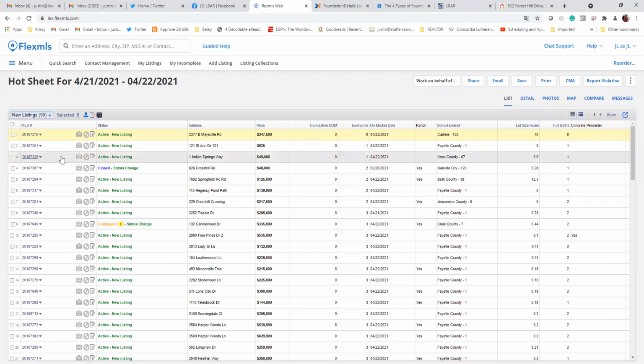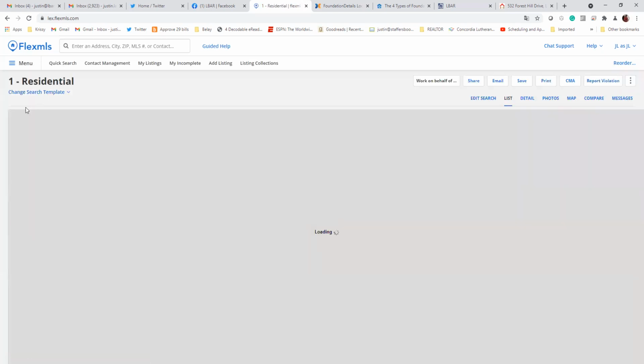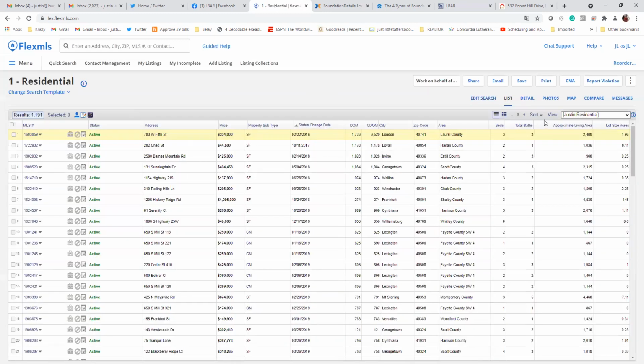And you'll see I now have these very bizarre fields that make no sense. But you can see these are exactly the fields that I selected for my personal new listing hot sheet. And you can do the same. Now, this is also true of any view, right? So if I want to go in here and I want to look at my quick search and I want to run a search, again, I can also customize my view here.